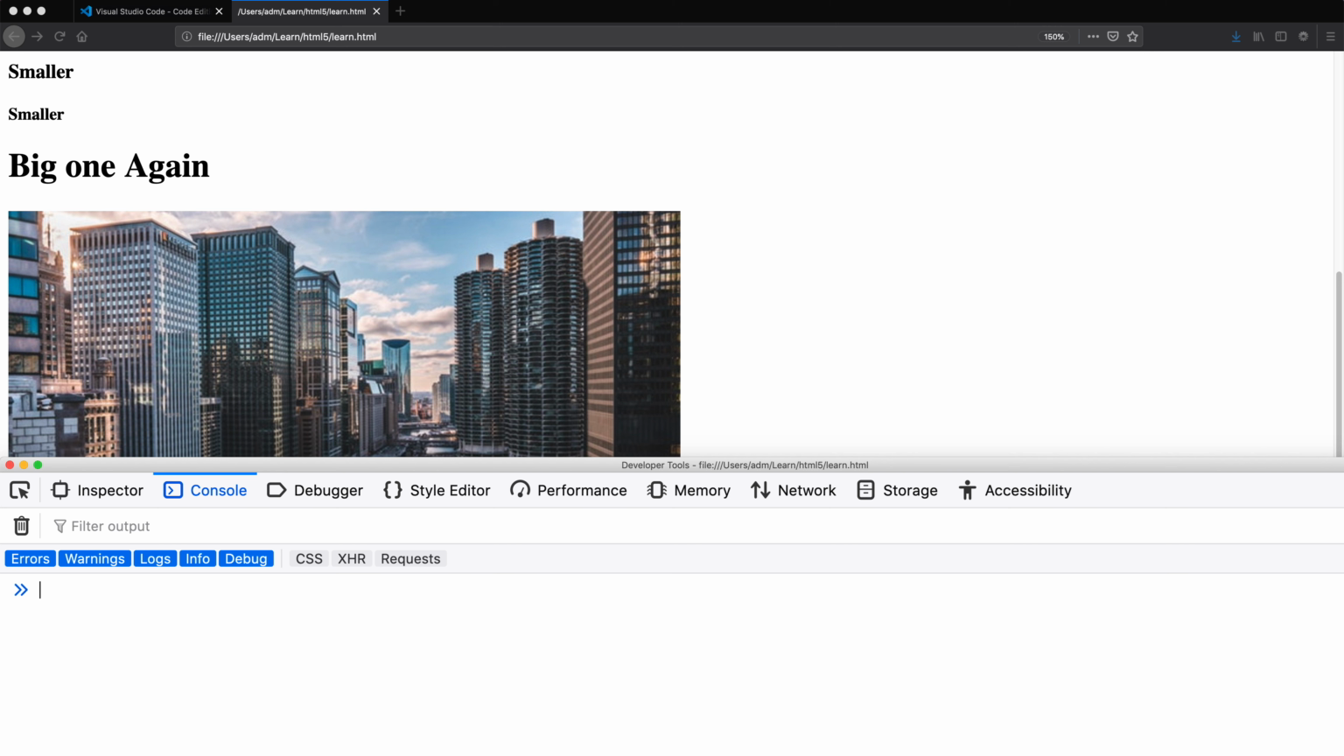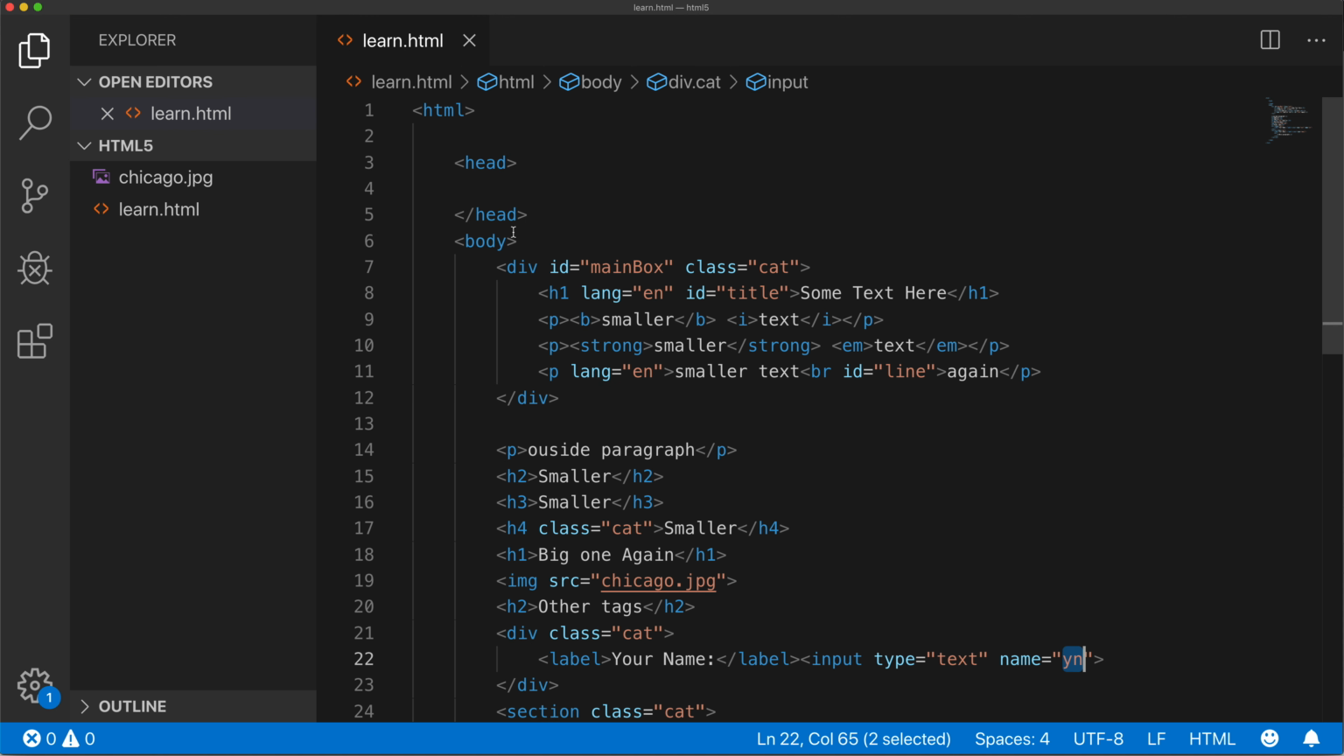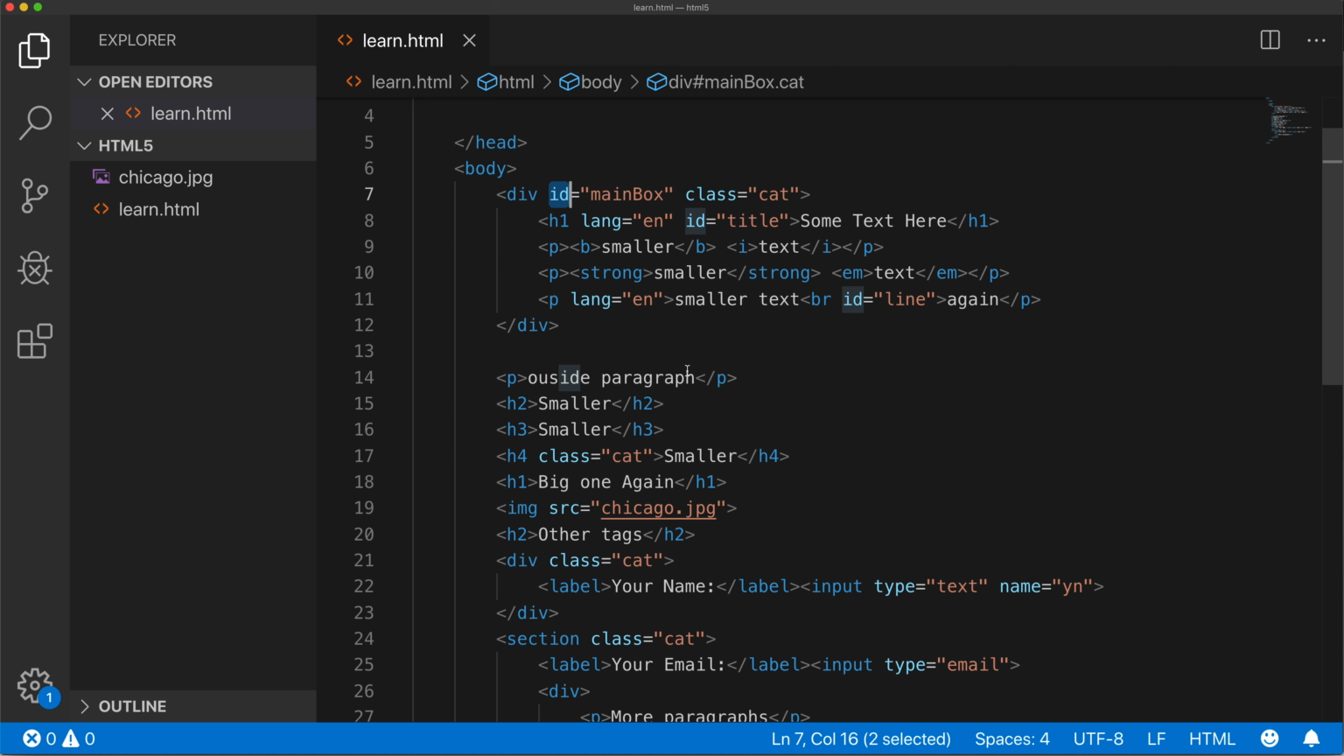All right, so that's a little bit about the differences between elements, tags, attributes, and attribute values, and also how you go about searching and finding those elements in JavaScript.